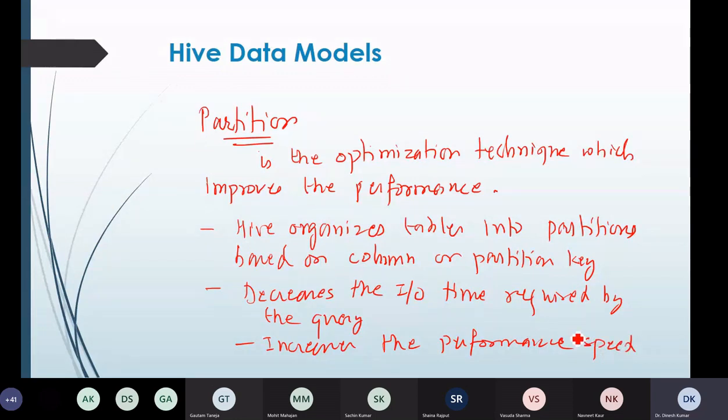Let me add one more slide. Just a minute.